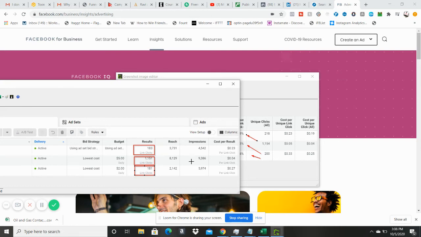Now, if you send 200 people to your website, and normally if you know your conversion rate, then you know that if 200 people go to my website, then 10% of them are going to buy something. So that means what?